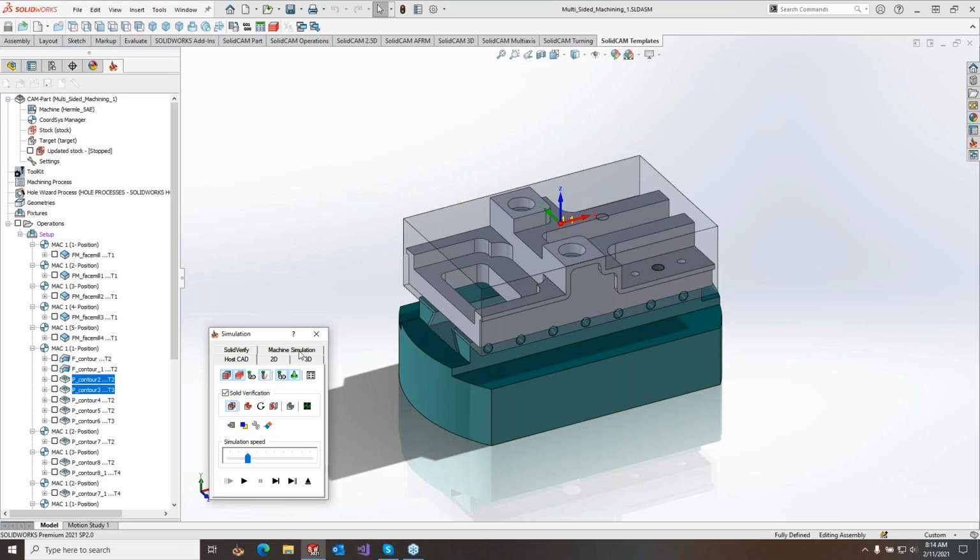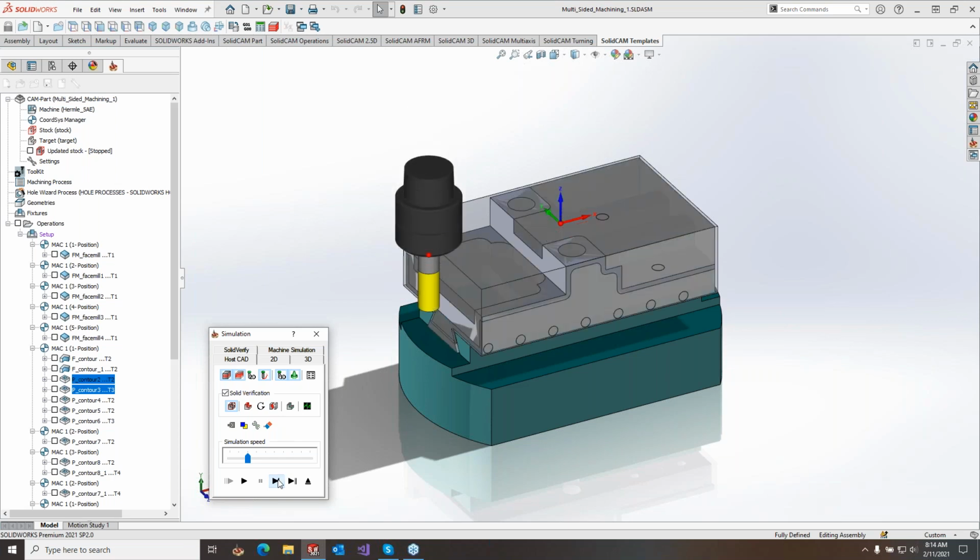For machine simulation, that's a completely different topic, so we're going to exclude that from this comparison. So let's talk about some of these and understand what they do. In host CAD simulation, we basically have wireframe toolpath embedded into SolidWorks. In this, we have solid verification turned on or off, and we also have the ability to have the wireframe toolpath shown. Fixtures and measurement are not supported in this mode.